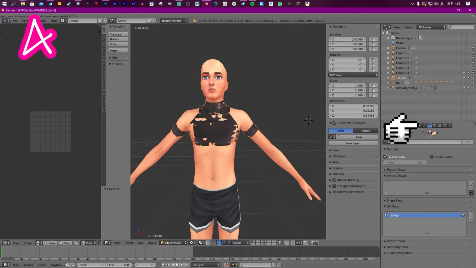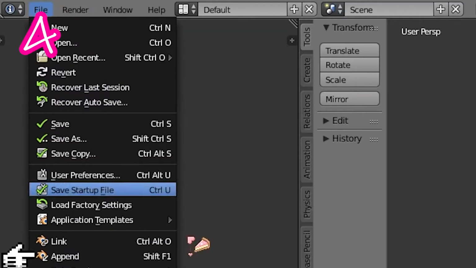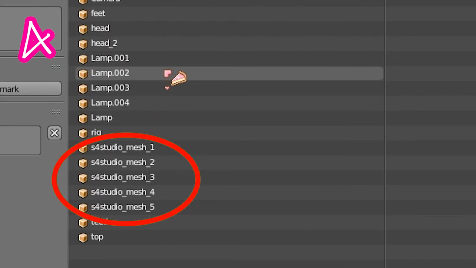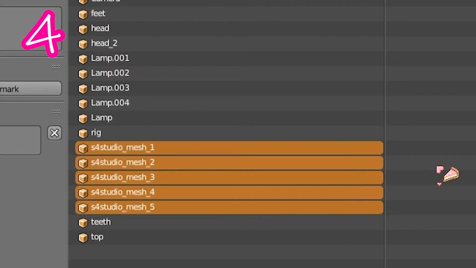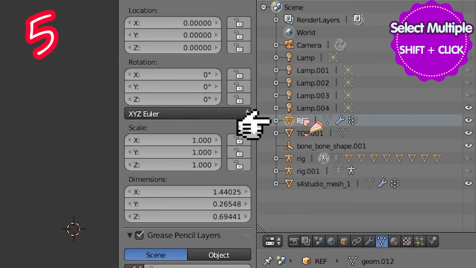On clothes, click this. Rename to UV_0. Click plus. Call it UV_1. File. Append. Ref. Object. Select all Sims 4 Studio files. Append. Select all reference files. Join them.